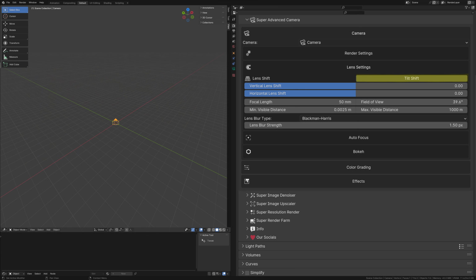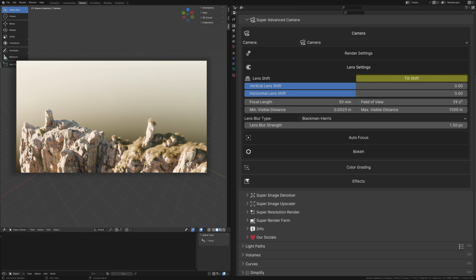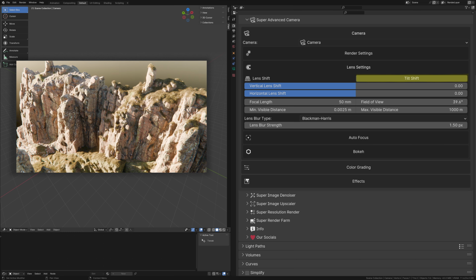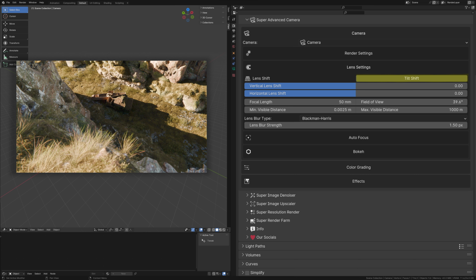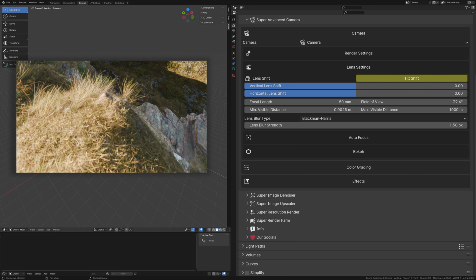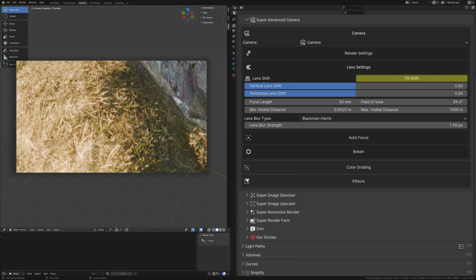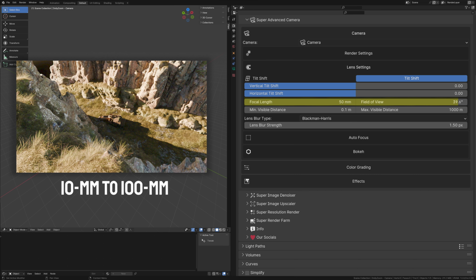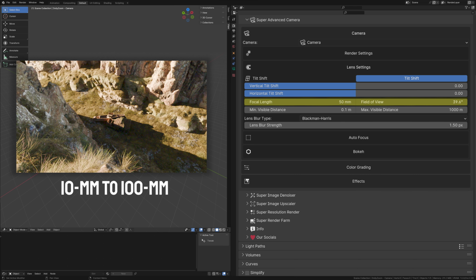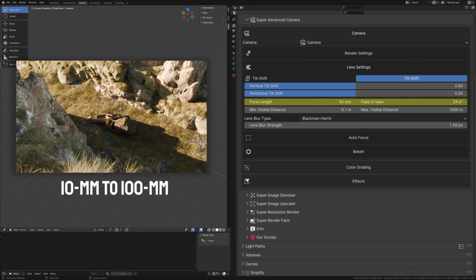Regular shift mode. This mode only shifts the lens without tilting. It's used to capture images from angles that would be otherwise challenging or impossible. This could involve shifting the lens to one side to avoid obstacles or to capture a wider field of view without moving the camera's position. Focal length and field of view. These settings control the camera's zoom level and the angle of view.